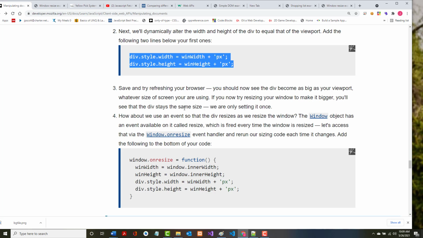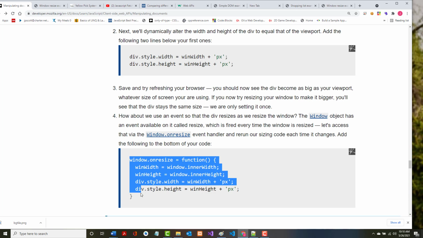You can see that the div always stays the same size. We are only setting it once. How about we use an event so that it resizes as we resize the window? So it really wasn't changing size, but we wanted it to. The window object has an event available to it called resize, which is fired every time the window is resized. Let's access this. So add the following to the bottom of our code.